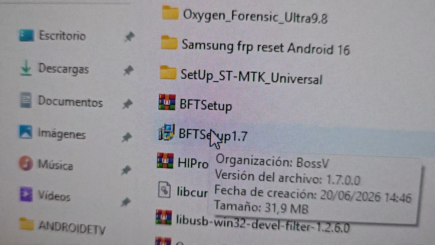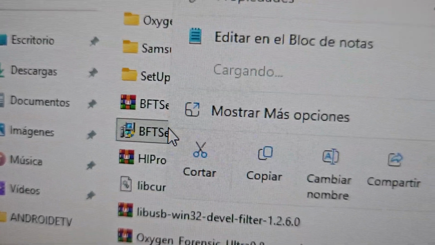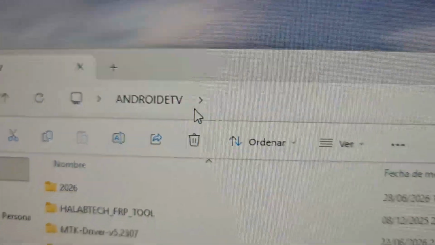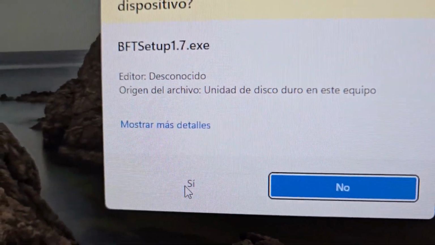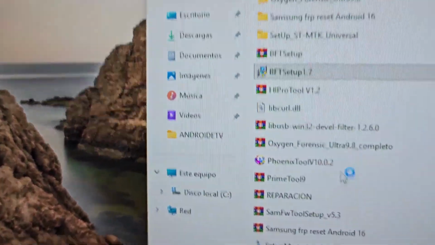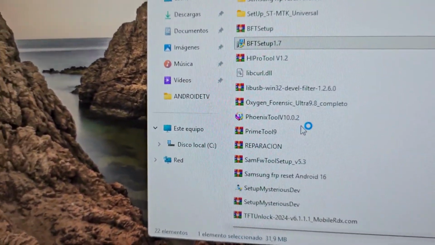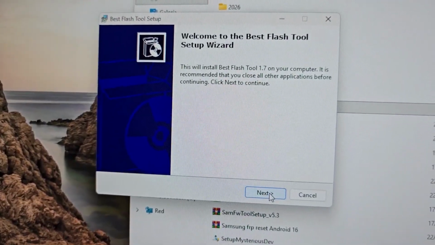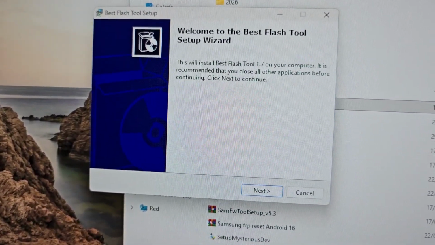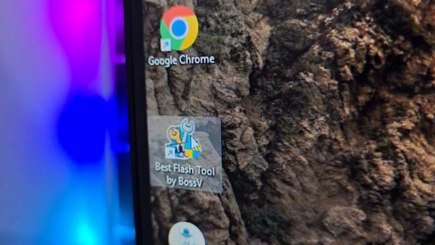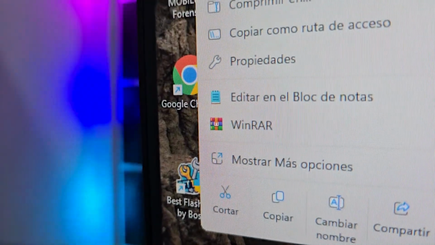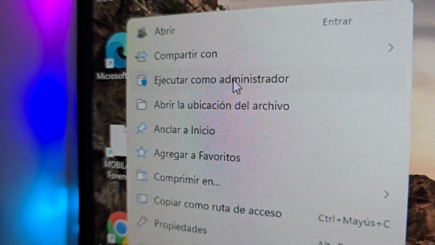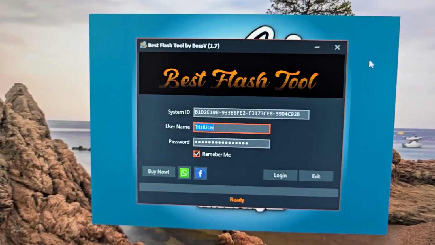What we're going to do is right-click on it, select Run as Administrator, and it will ask for permission. You'll say yes. And then it will look something like this. Once it looks like this, we'll click Install. After we install everything, we'll have the shortcut here. Right-click it, select Run as Administrator, and it will ask for permission. Click Yes. It will look something like this.